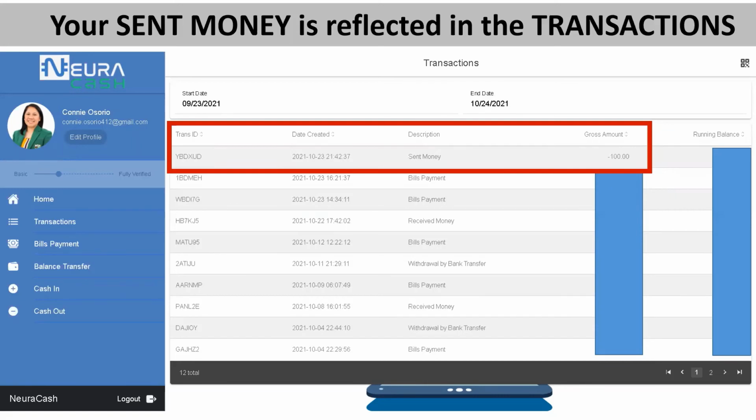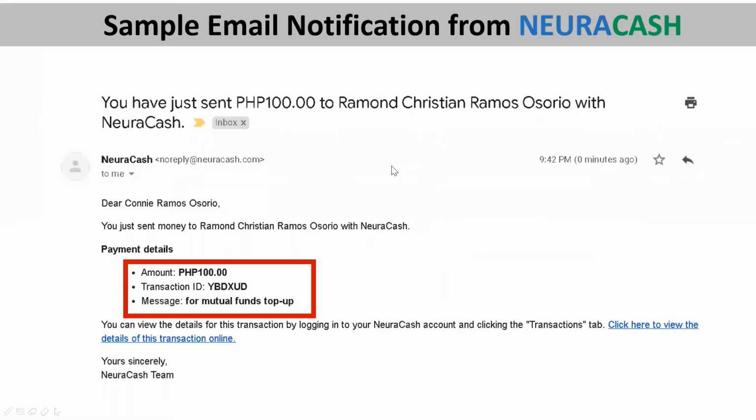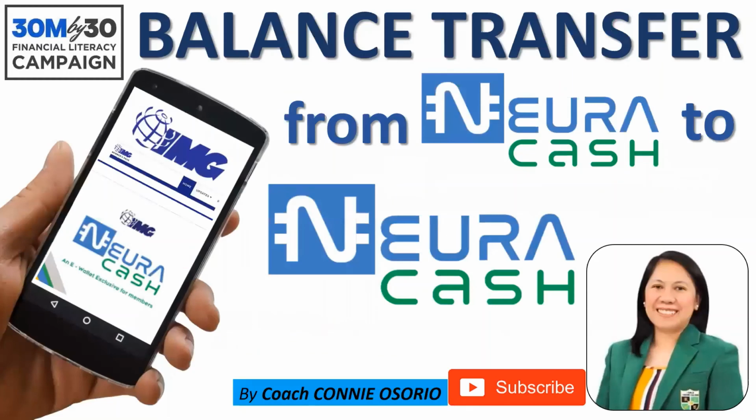Ayan, 100 pesos. And super amazing, it's real time. When I did the transaction, the balance transfer, I already received this email notification that 100 pesos was already sent to my son's Neuracash account. And indeed, he was able to use that money in real time to transfer or to pay for bills payment for his mutual funds top up. So that's it. That's how easy our balance transfer is from one Neuracash account to another Neuracash account.